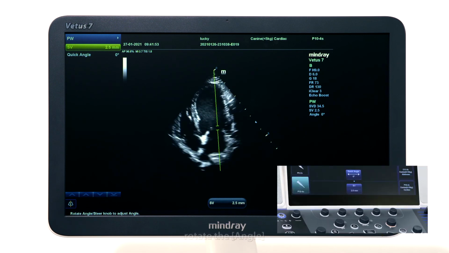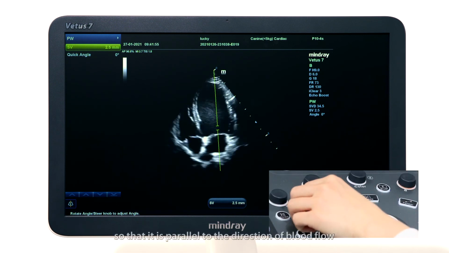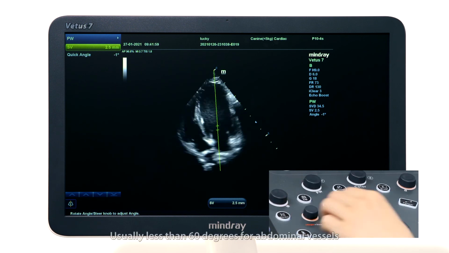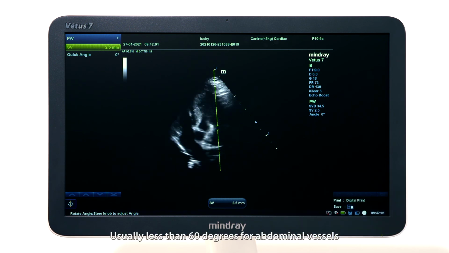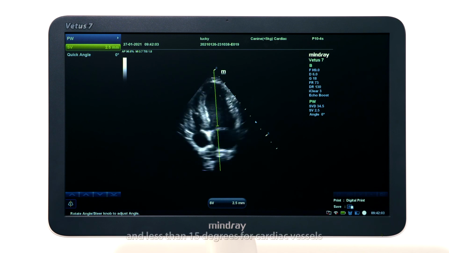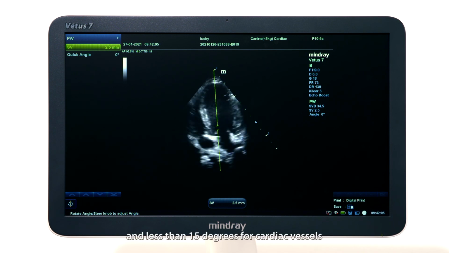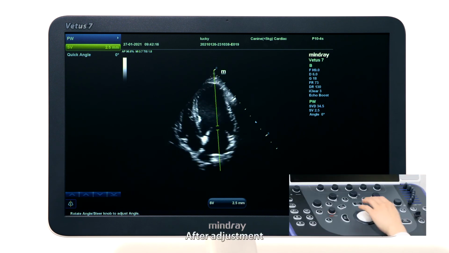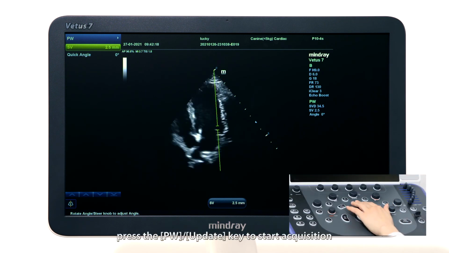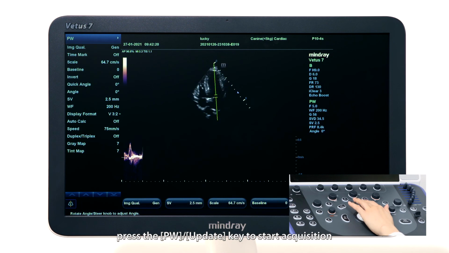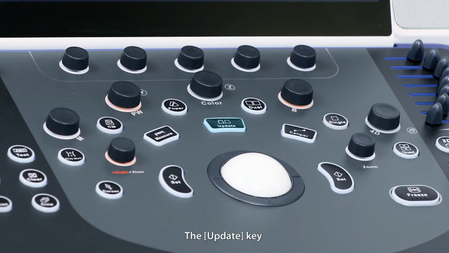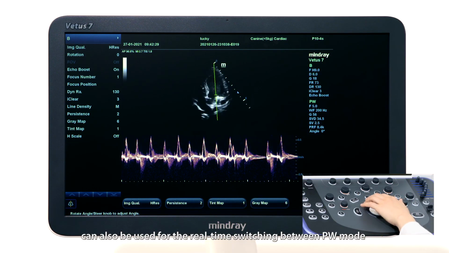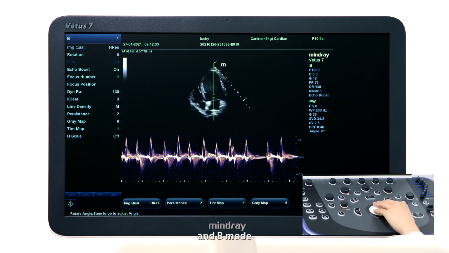If necessary, rotate the angle so that it is parallel to the direction of blood flow, usually less than 60 degrees for abdominal vessels and less than 15 degrees for cardiac vessels. The result will be relatively accurate. After adjustment, press the PW or Update key to start acquisition. The Update key can also be used for the real-time switching between PW mode and B mode.